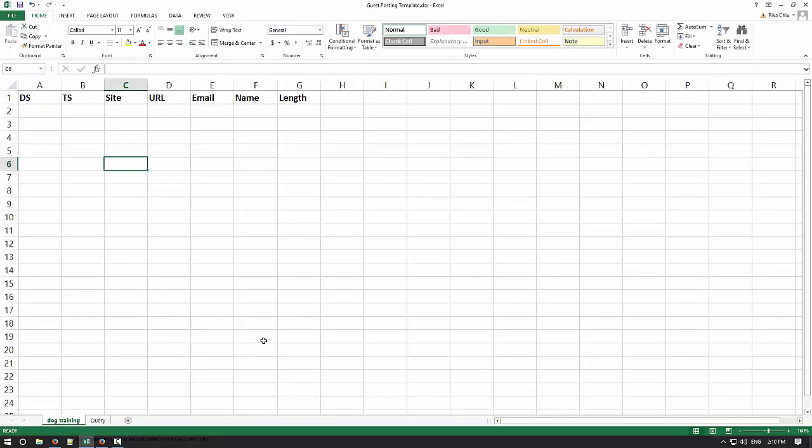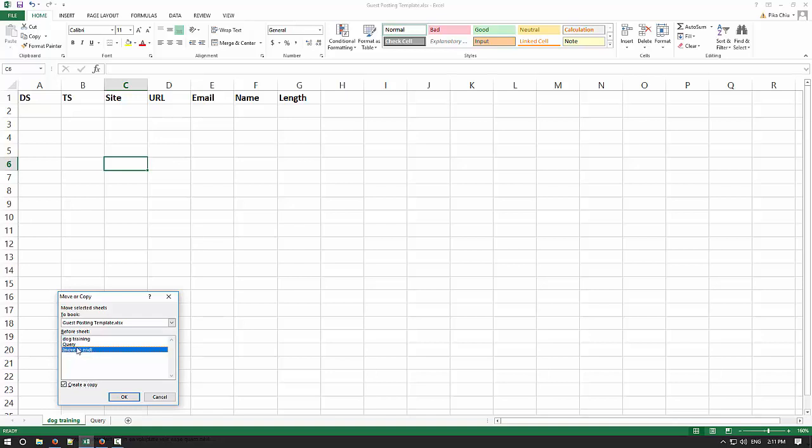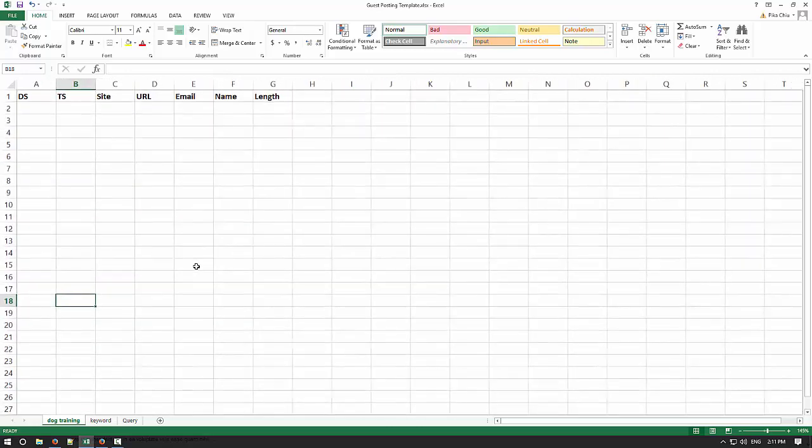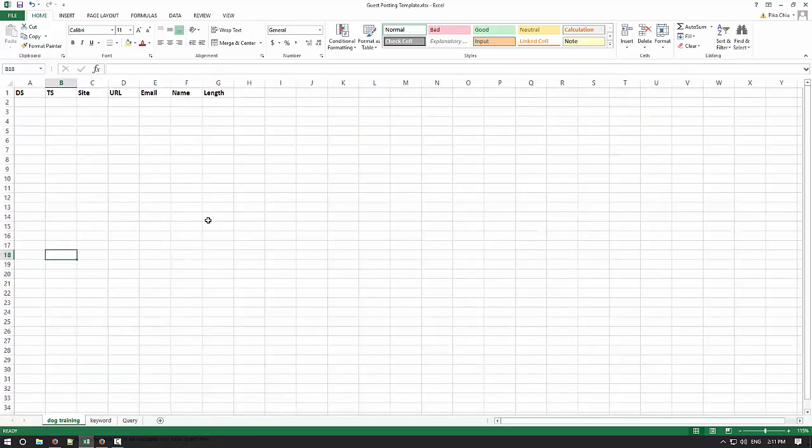Okay, and what happens is that if you do want to keep an original copy of the template, just go ahead and right click and Excel, move or copy, create a copy, and then just kind of move it to the end. Right, so since I've changed the name, I'm going to change it back to keyword like that. Okay, so now we're going to use this dog training. I'm going to fill up the fields or the cells right here as we continue with our research. Okay, I just want to make it a little bit smaller right now, so let's move on.